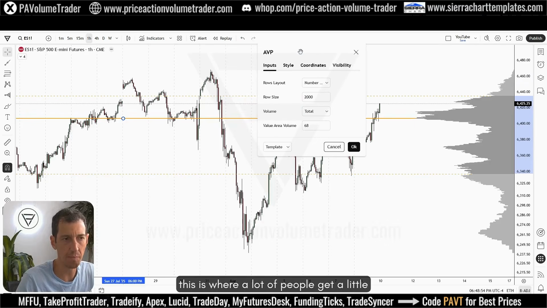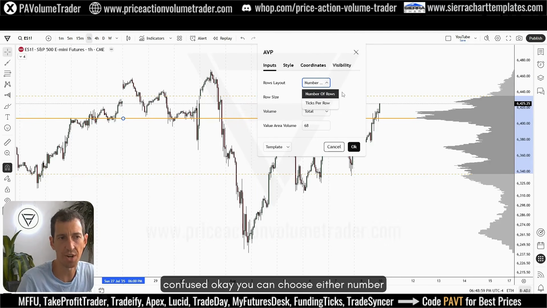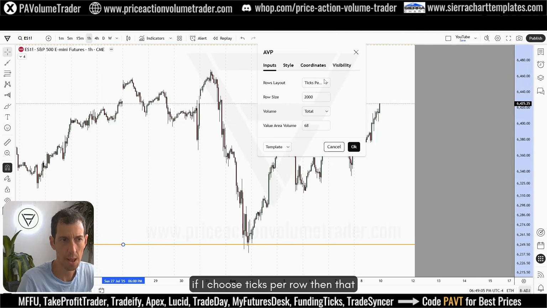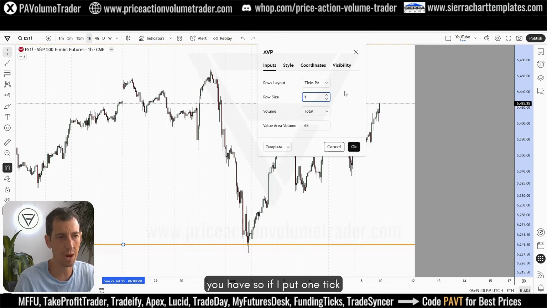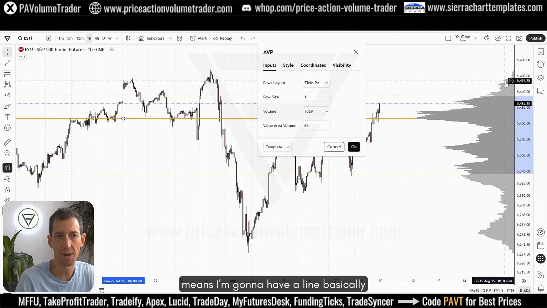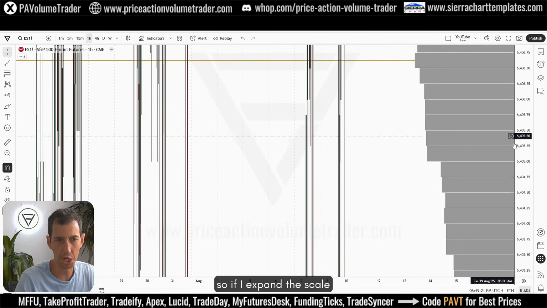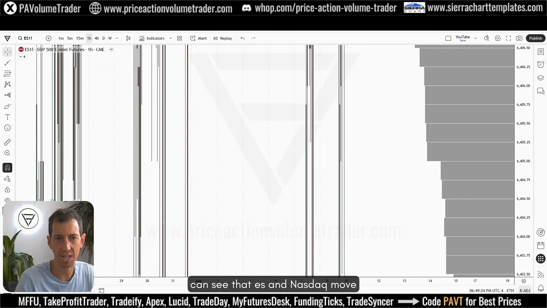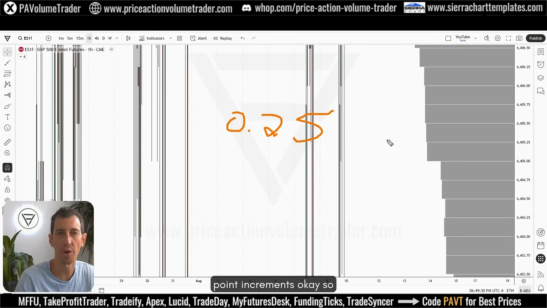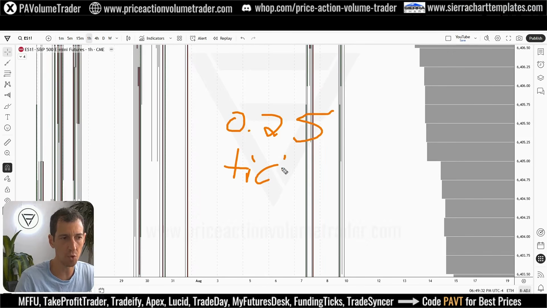Now, let's talk about the settings, okay? Settings, inputs, this is where a lot of people get a little confused, okay? You can choose either number of rows or ticks per row. If I choose ticks per row, then that means the lower the number, the more definition you have. So if I put 1 tick, that means I'm going to have a line basically on every division that we have here on the chart. So if I expand the scale, you can see that ES and NASDAQ move in 0.25 point increments, okay? So this is equal to 1 tick.